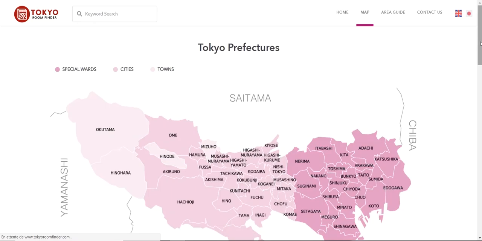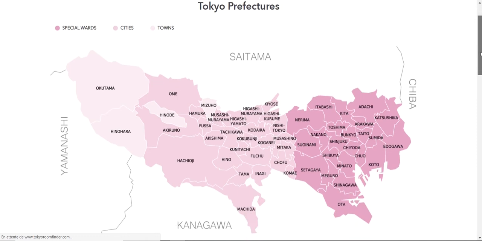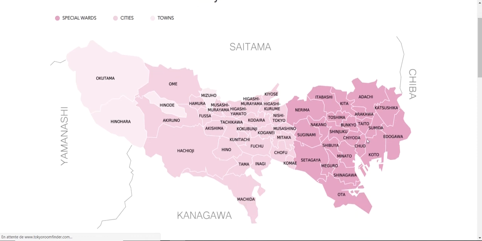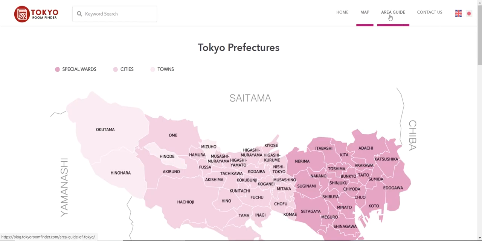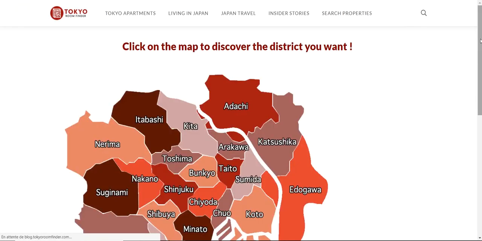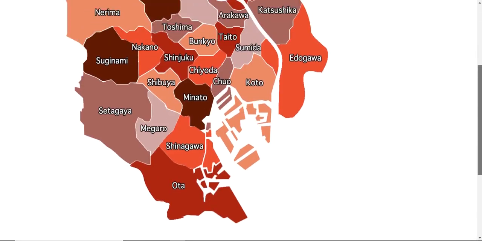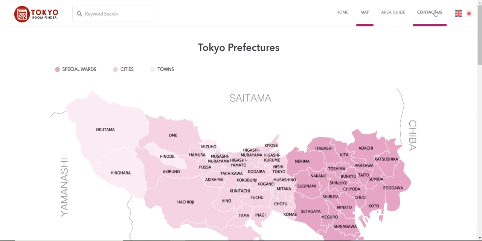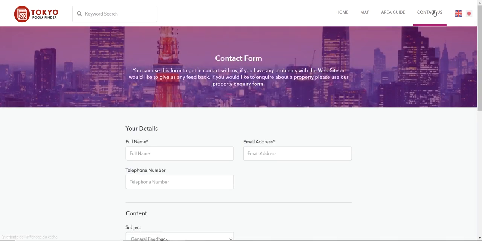If you are not sure of your location, check out our map to see which area is the best for you. We also have an area guide to see what to do in each ward of Tokyo. You can also use the contact button for any other question.